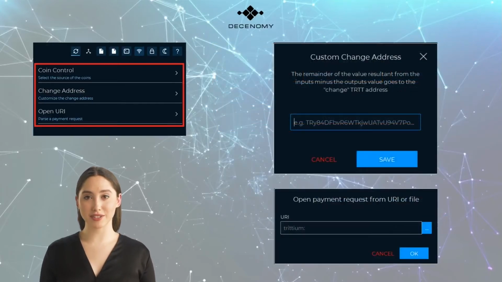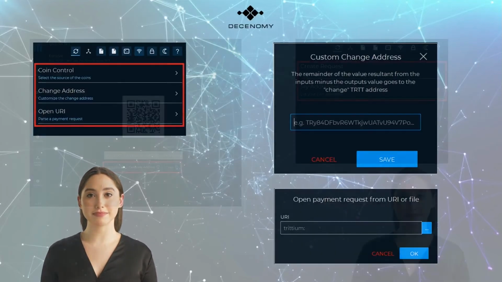By clicking the Change Address tab, again a new pop-up opens. This is used to customize the address for receiving the unspent coins from a transaction sent. The Open URI tab is used to open a payment request from the web. On the bottom right, you will also see a Reset to Default button. This is used to cancel all changes made.